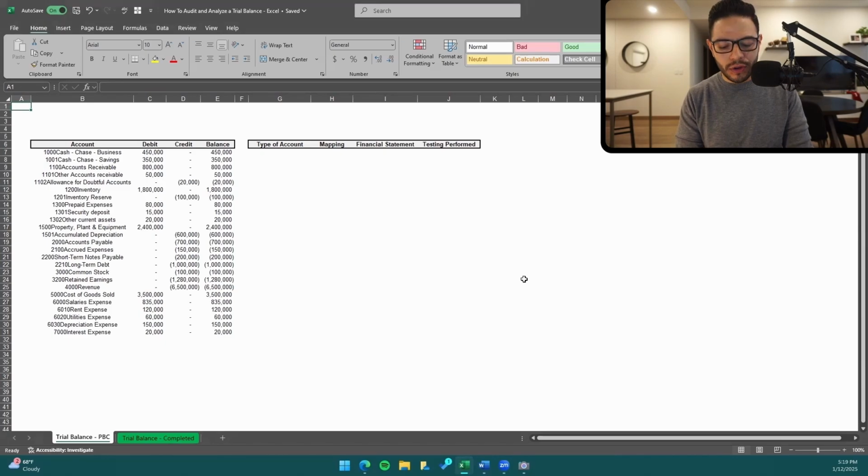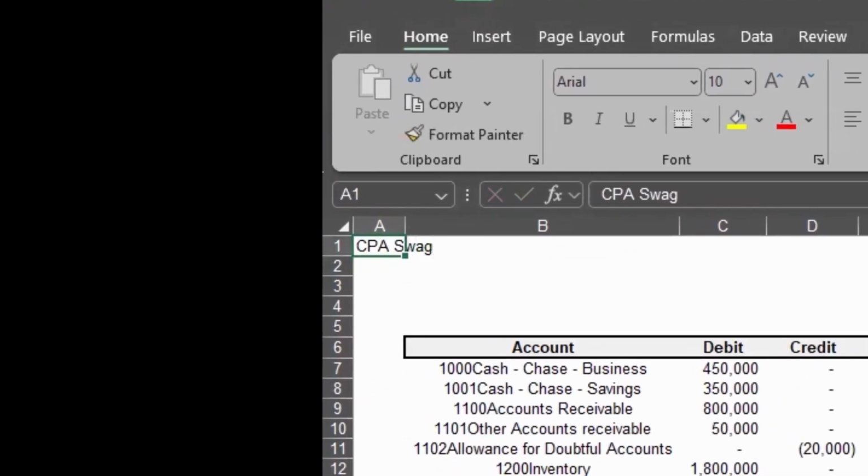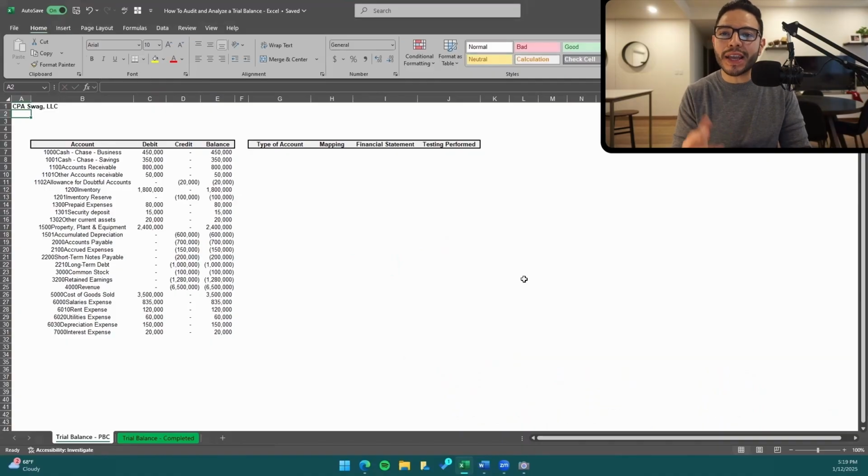So what we're gonna do is our company is gonna be called CPA Swag. So we're gonna be CPA Swag LLC. And then what is the second thing we're gonna do? So always try to label the first thing with CPA Swag or the company name at the top left-hand corner. Again, you want a clear header with the client name, a period end date. So then before we even do the period end date, we'll do a document title.